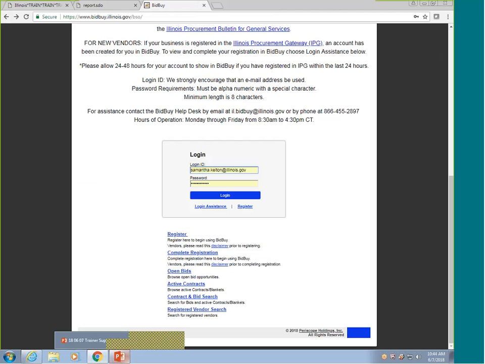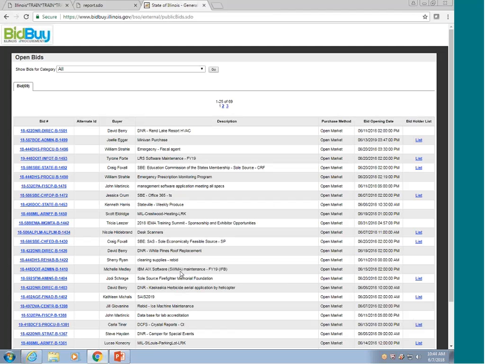So, despite having discussed this in previous sessions, let me open it up again. Here's a bid opening date of June 11th, June 13th, June 20th. We're continuing to see bids being posted out where the bid holder list is not being hidden.